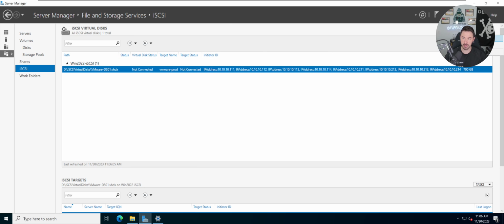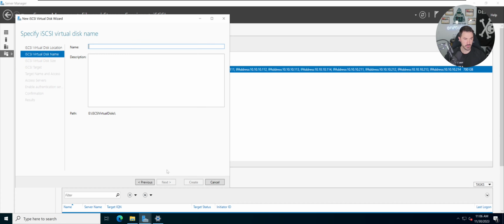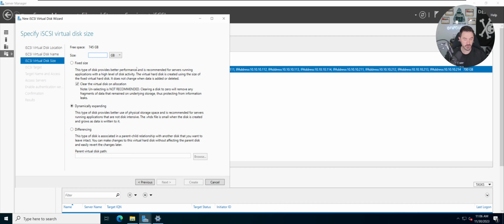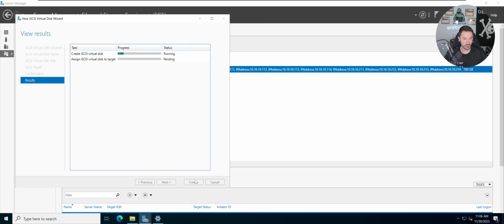So let's do task, create a new iSCSI for E now. Next, and then we're going to name this. What did I name this? I'm just seeing what I named this. VMware DS2, DS02 for Datastore 02. Okay, perfect. 700 gigs. Perfect. Next, I want to add it to this production. That's fine. And then create. Perfect.